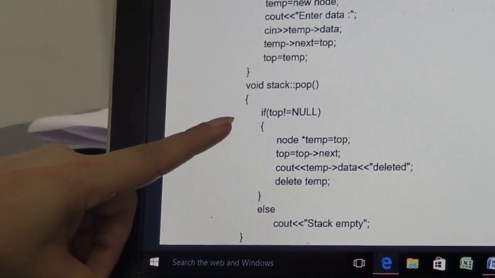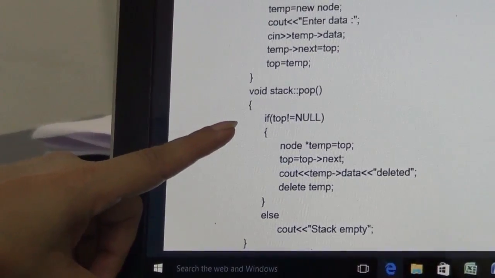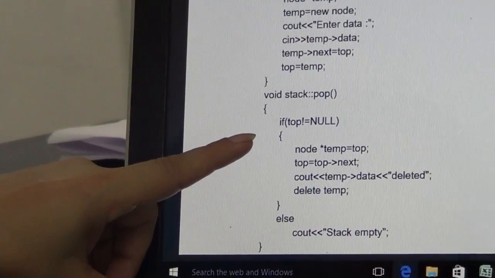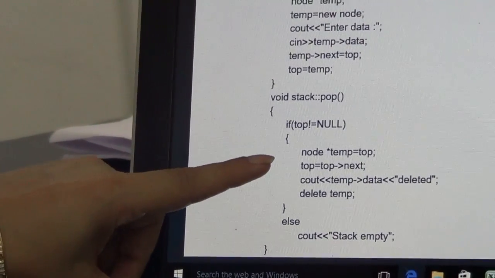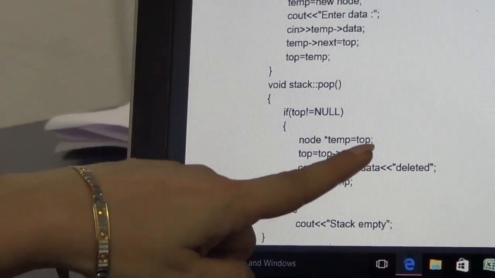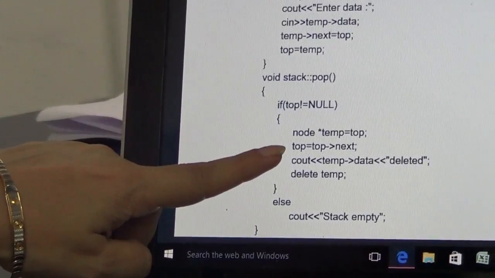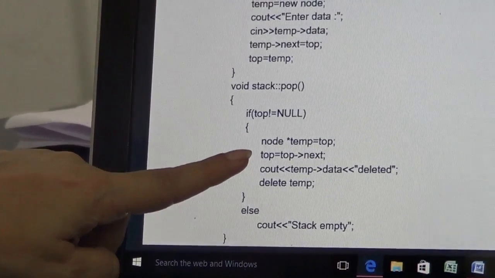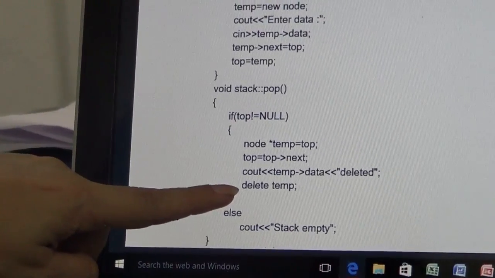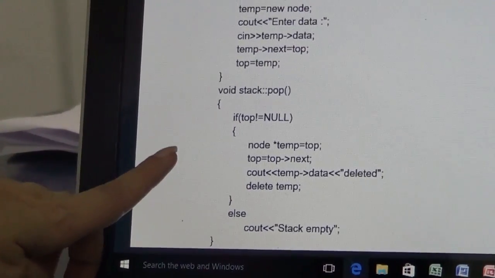Now this is the pop operation. Again I am checking if top is null, you cannot delete a node from the stack, and again I am storing the address of the first node in the temp variable, and using this statement I am pointing the top to the next node so that I can delete the first node. Now delete temp will delete the first node from the linked list.